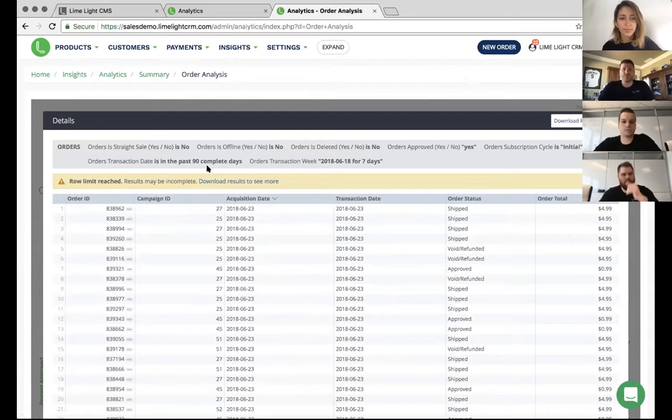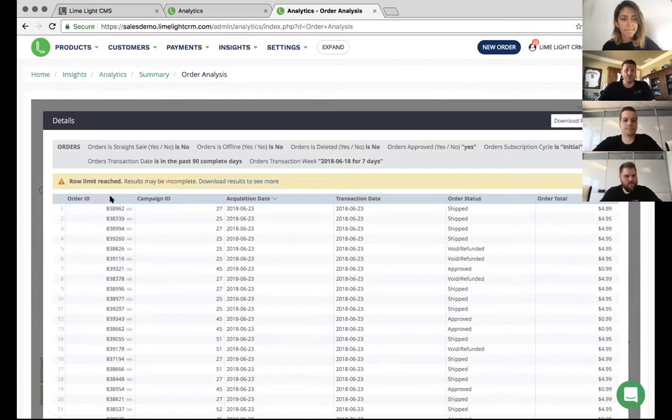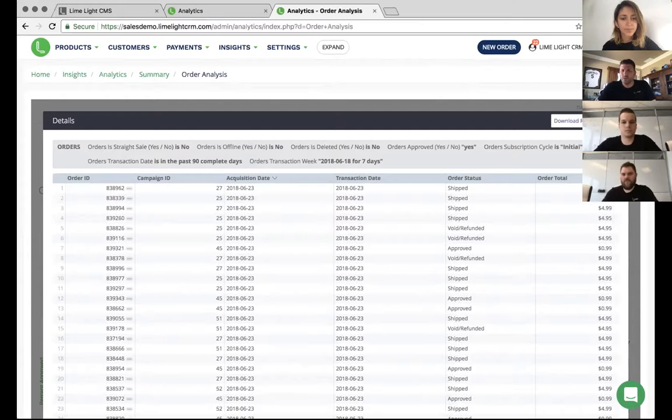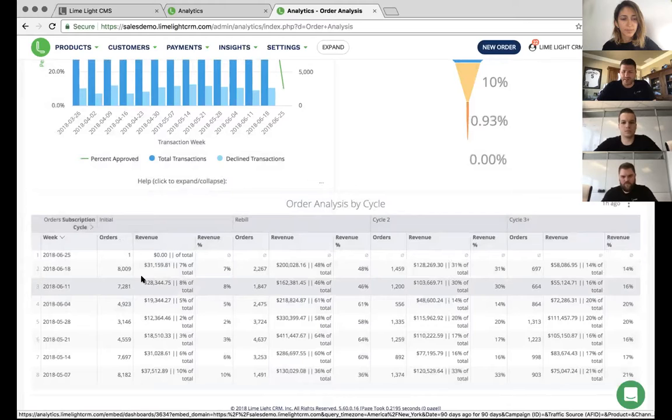It's pretty straightforward. You can download these results. You can see that the row limit is reached. I think the row limit's 500. If you need to get more, you can sort by order ID, or you can do various sorts to get into the specific data that you want. But it's pretty robust, fairly quick. That was a pretty big query, and it didn't take long.